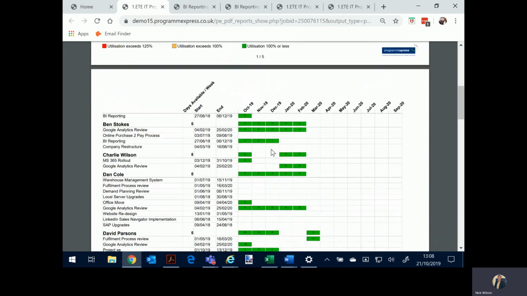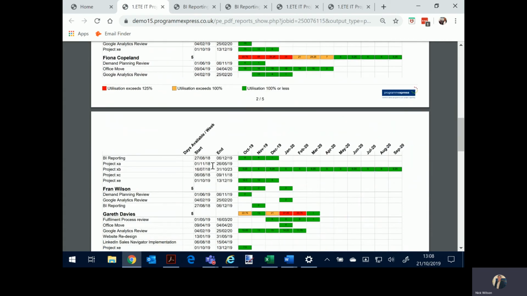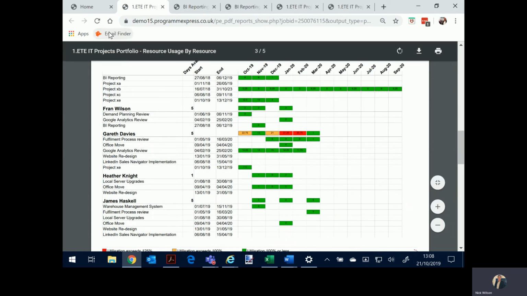So we can start to see in terms of our capacity, if new stuff comes along, we can start to see the impact on our resources and see whether we have an issue or whether we can actually manage the activity. So we have a couple of hotspots, a couple of issues.